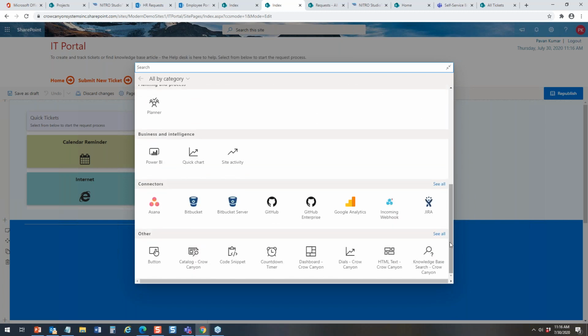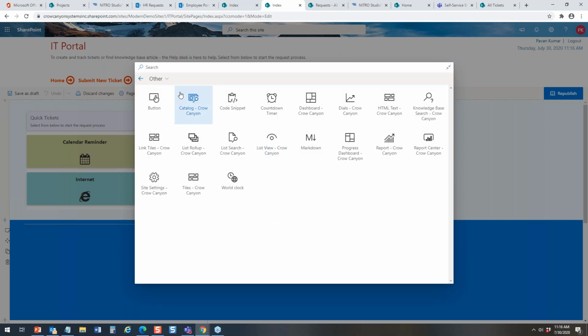But also you can go to where it says other, enlarge that, and you'll see that Crow Canyon has a number of modern UI web parts that are available, very specific to application functionality. You want to show your catalog of services, you want to show a dashboard, you want to show one of our dials that show how many tickets are in there, HTML text, a knowledge-based search, which by the way uses natural language processing to bring the search results. List search, all these different things that Crow Canyon has. So we enhance the ability of the modern UI pages, if using it in a portal or a dashboard, to bring in these elements like reporting, different tiles.